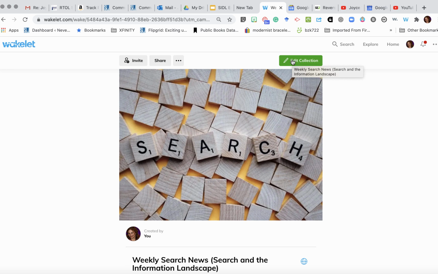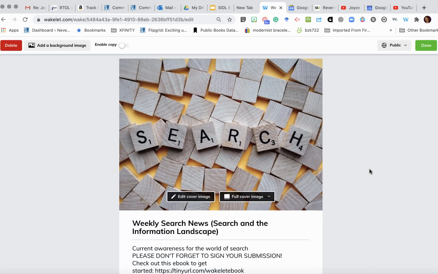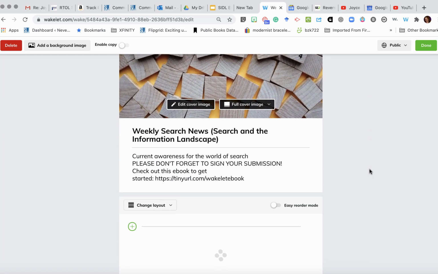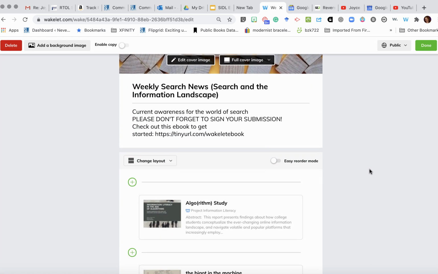When you click on edit the collection, of course, you'll be in edit mode, and it's important to notice when you're in edit mode and when you're not, because if you're not in edit mode, you can't do anything. So make sure you click on the green button. And then once you click on the green button, you'll see that there is a plus sign.